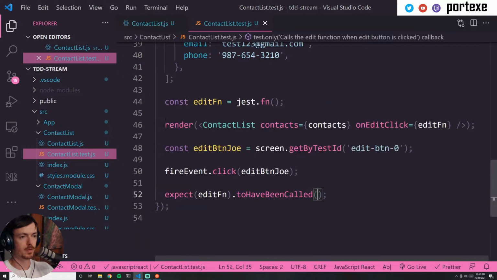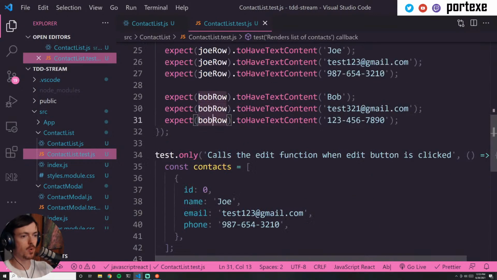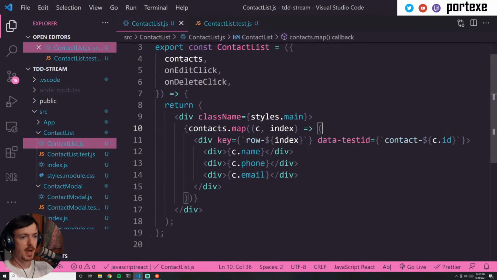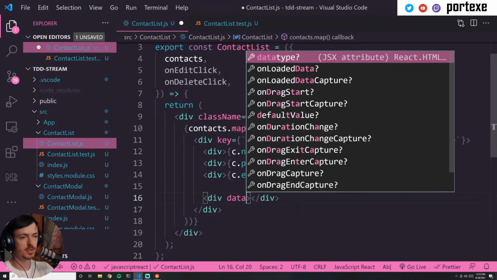Cool. So it failed. And it looks like the dot only doesn't work for this level, this scope here. It just runs it for the entirety of this file. So that's kind of a shame, but there's probably a better way to do that. But anyway, so let's make this test pass. So at the end here, we're going to have 2 extra divs. We're going to have one for the edit button and one for the delete button. The first one of these 2 is going to be the edit button. So that's all I care about right now.